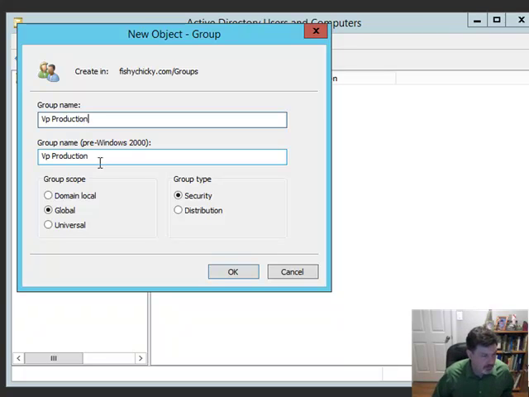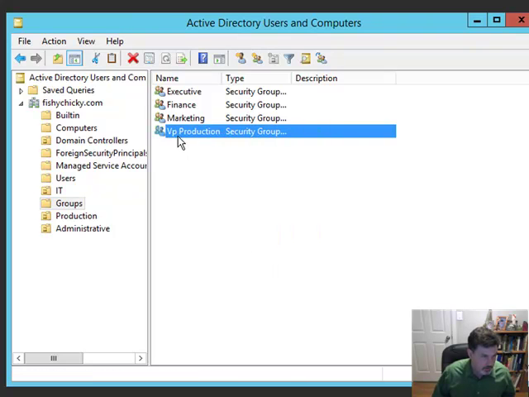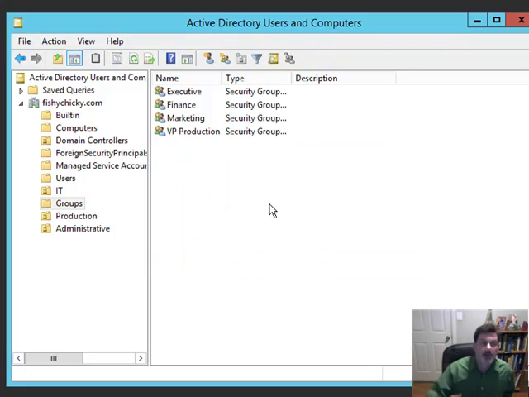You'll see it also creates the SAM account name here for pre-Windows 2000. That's fine. For most of the time, this is not going to be an issue. By default, it is set for a global group, a global security group. If you're running one domain and you're not doing any group nesting, global groups is the way to go. Select OK. And there you go, VP Production. I really don't like the way that looks though, so let's rename it. Let's say rename. And I like to have that P capitalized there just to accent that a little bit. Yep, I'll change it here too. I'll say OK.